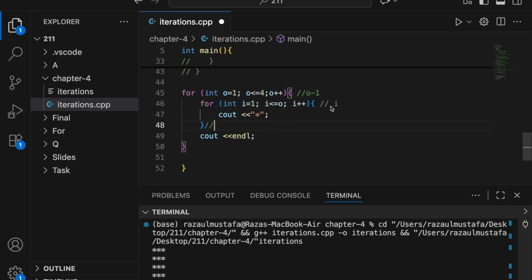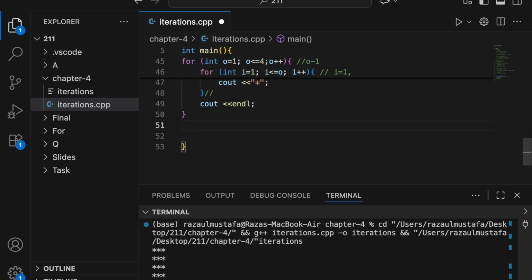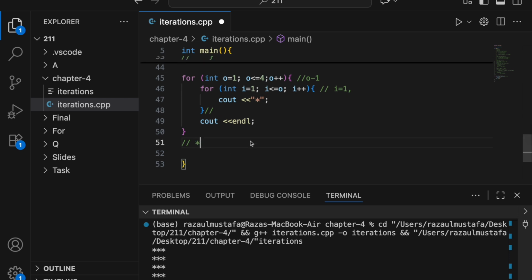Step: previous value was 1 and now new value is 2. 2 is less than equal to 1? No, condition is false, so this loop will terminate and we break the line. Okay, we break the line. Let me also print the output, it will just print 1 star. Okay, now we are here and we need to do the step.